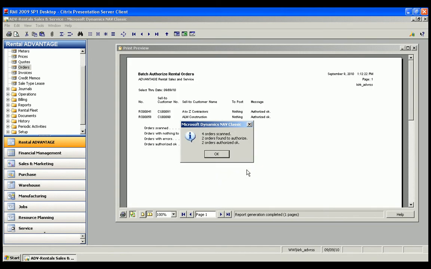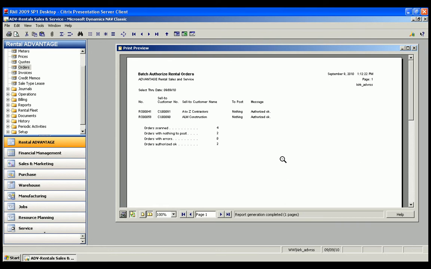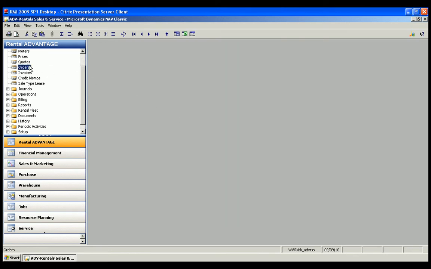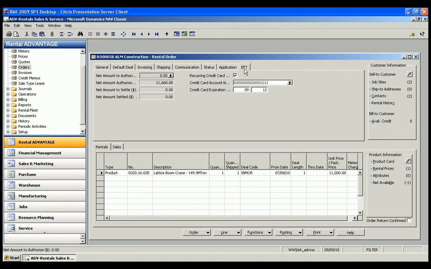So we can see on screen here that there were 4 orders and 2 have been authorized. That means there are 2 open rental orders that have a net amount authorized specified on the rental header. And we'll go ahead and take a look at one of those orders. So here I have a rental order for a crane. The customer is renting this, billing in arrears, and on the EFT tab you'll notice we are recording this is a recurring credit card. We've identified the credit card number, encrypted of course, and we see the net amount authorized.